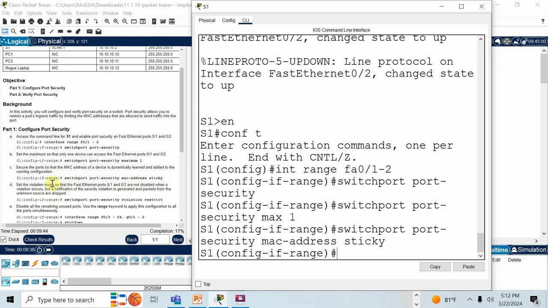What is this violation mode? Here, what I have set is that a maximum of only one device can be connected to that particular port. That is one rule I put. If somebody tries to connect a second PC to that particular port, there is a violation. Somebody is violating the rule, like breaking the rule. In that case, what should you do?